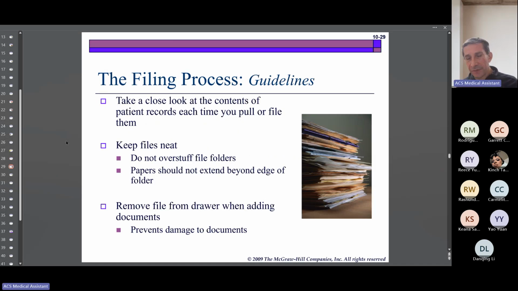We continue with this filing process. Take a look at this pile of medical records right there. Can you imagine? That is a mess. If I see that, I'm going to be like, wait a minute. All those papers sticking out of place, out of sequence, out of order. It's just a mess. It shouldn't be like that. You should not stack medical records like that.